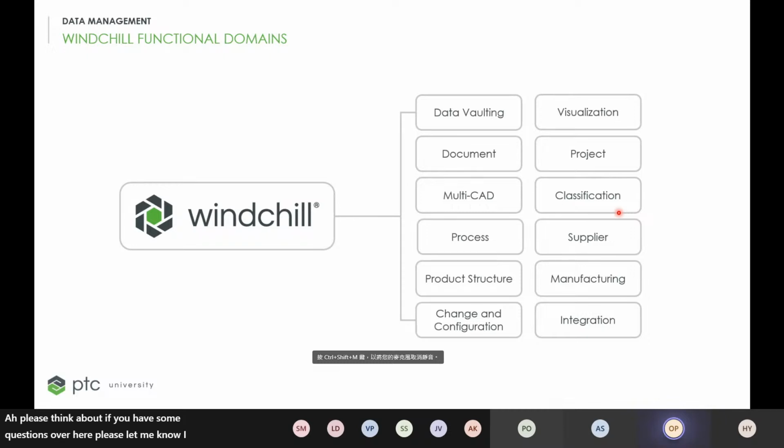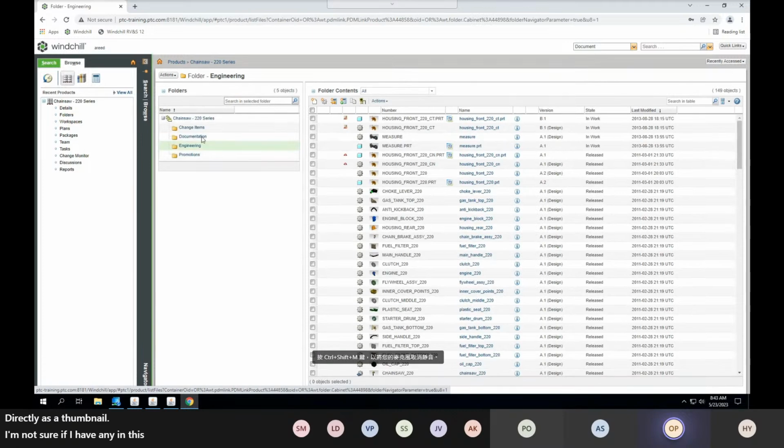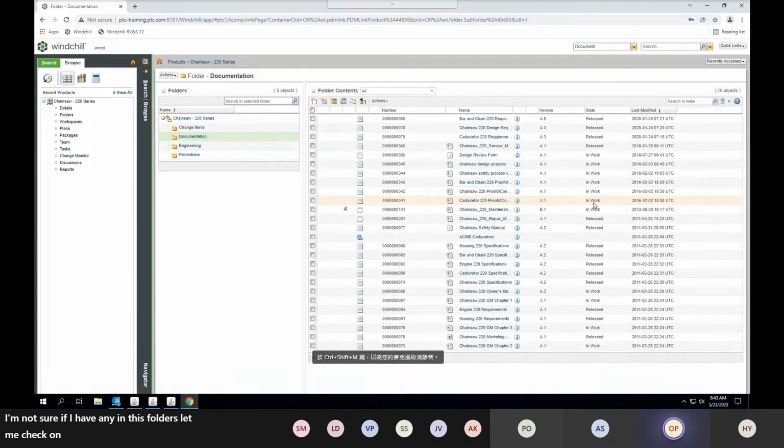I already see some questions from Philip. Is there a thumbnail for non-CAD models as well, office documents, images? Yes, it is possible to create thumbnails also for documentation. These are also called representations, and you will have a preview of your document directly as a thumbnail. I'm not sure if I have any in these folders. Let me check on documentation.